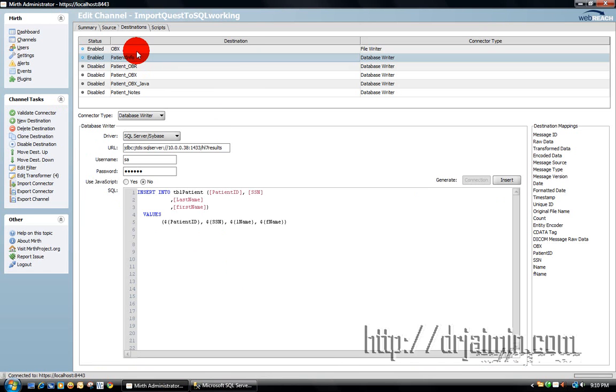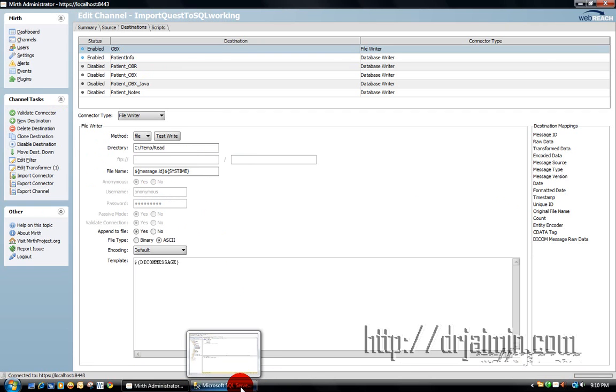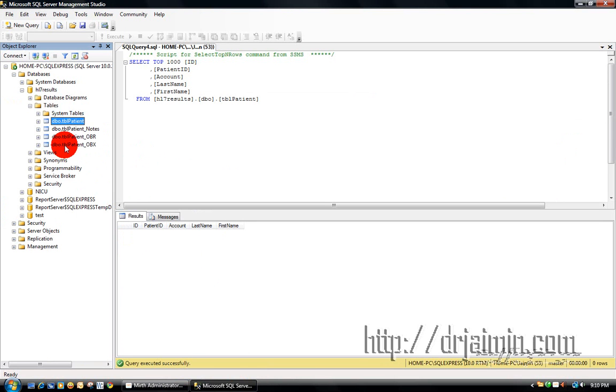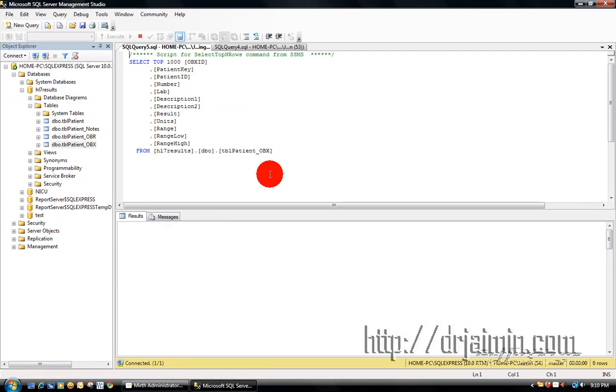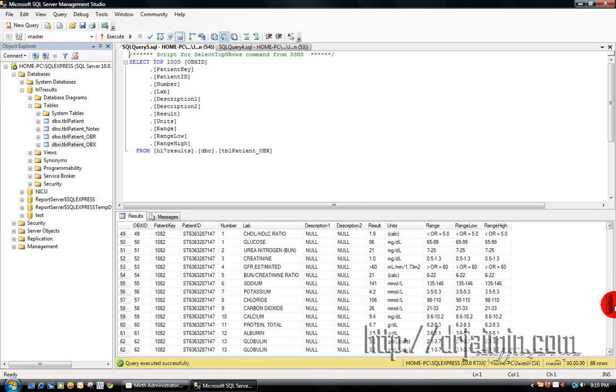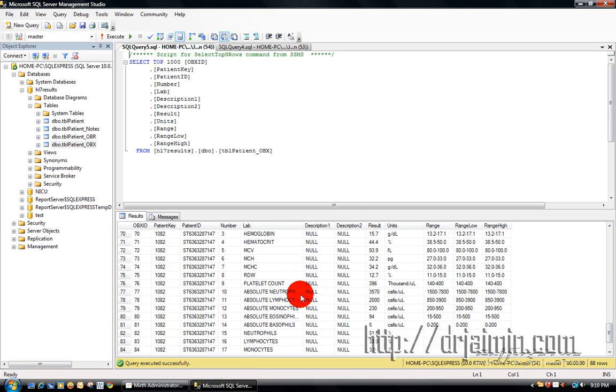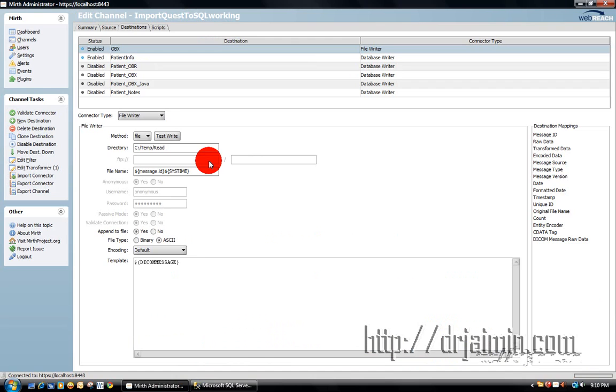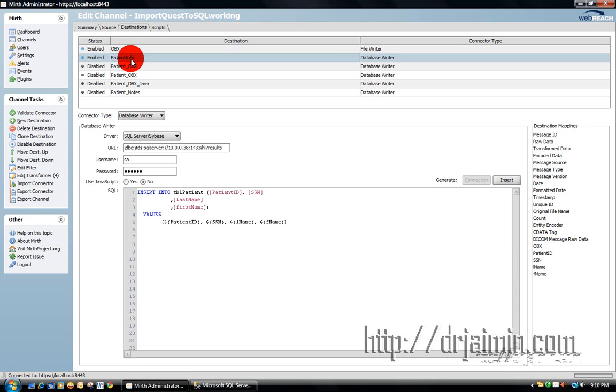Now the other destination is the OBX segment. Let's see whether that was successful or not. If you go to this table with the OBX segment, right click on it and look up all the rows, you can find that these rows are written. Concluding this, it seems there is a good connection with the OBX destination, because it was working and wrote something, while the other destination didn't write anything. So there is something wrong.